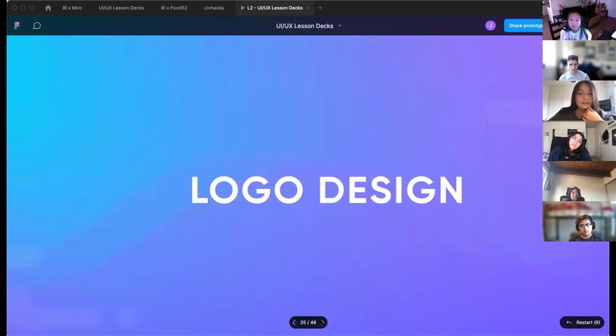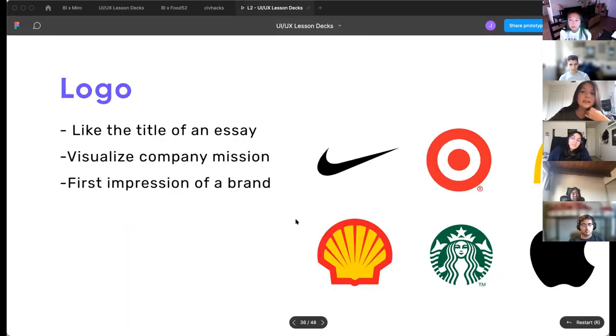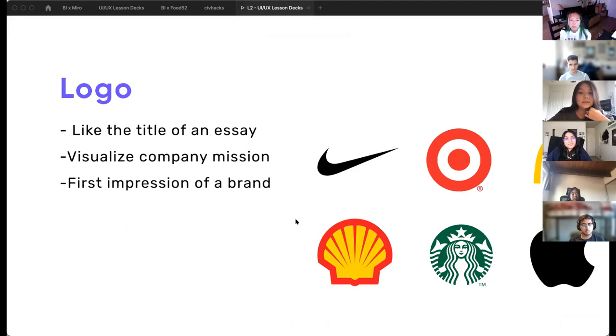And then, for logo design, this is a really good skill to have in general, even if you're not planning on going into UI or brand development. The logo is like the title of an essay. You typically would want to consider all the other elements first, like color scheme, typography, mission, and values, and then the logo is the last thing that encompasses all of those things in a simple icon.